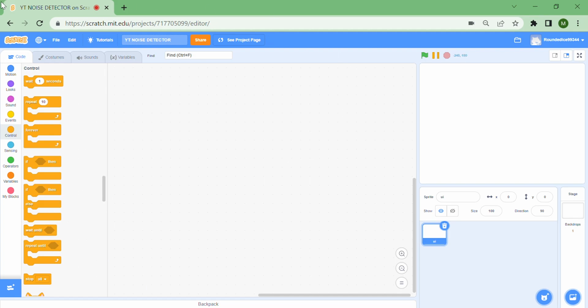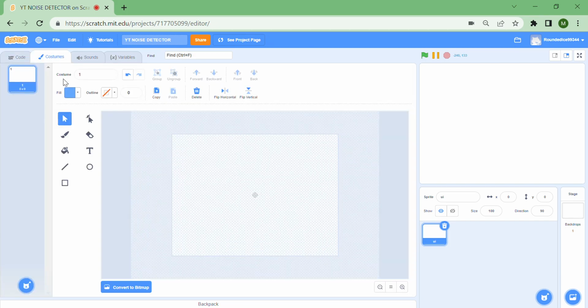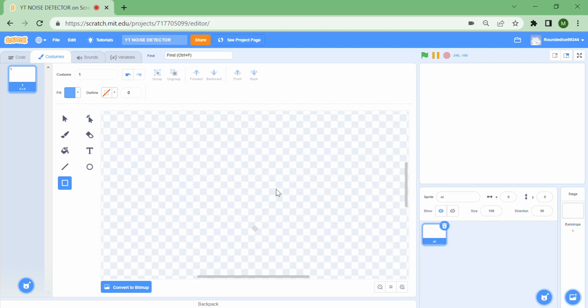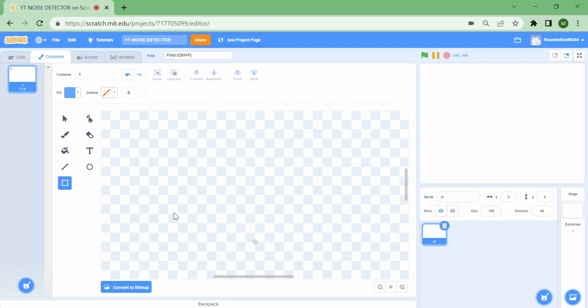The first thing I want you to do is go to the costumes tab, tick the rectangle tool, and then draw about a 50 pixels long rectangle and 2 squares wide right above the center point. So don't stick it to the middle. Oh, I drew it perfect. 50 pixels by 8 pixels, or 8 by 50 actually.